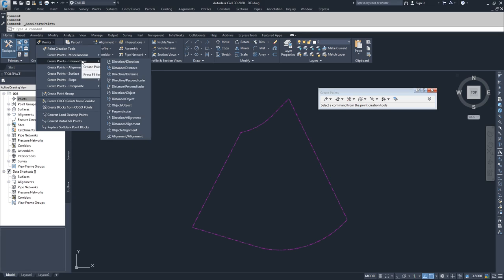So for example, if we wanted to know what the intersection method of direction object was, then we could come over to intersections, hover over direction object, and it would tell us that a direction object command creates a point at the intersection of a direction and a selected arc, line, polyline, lot line, feature line, or figure.